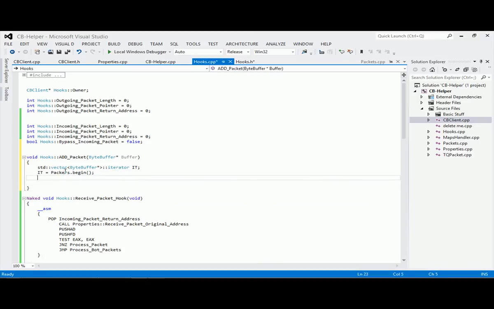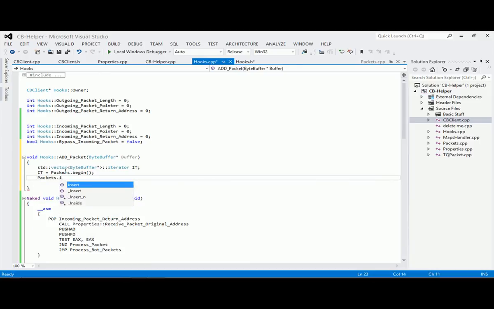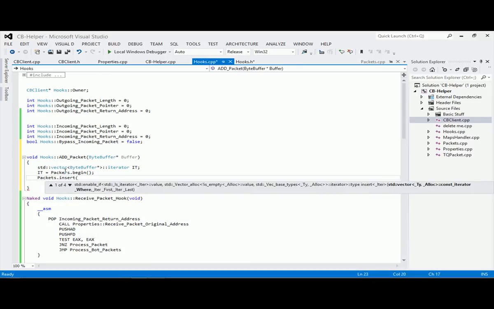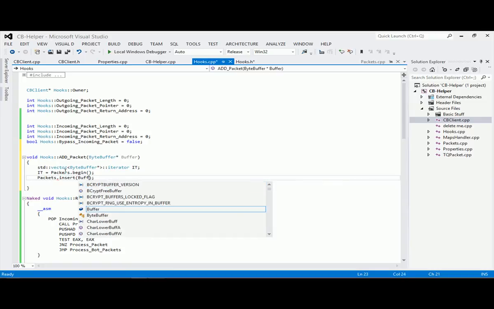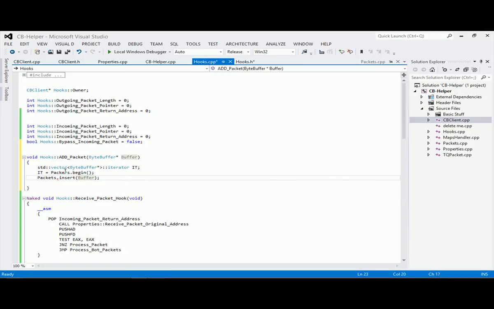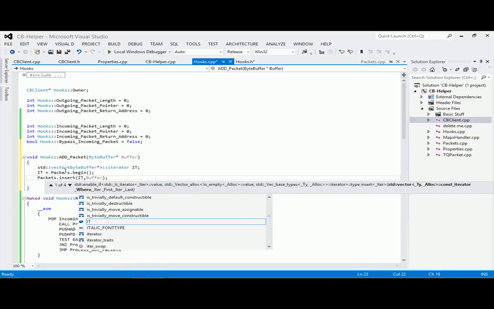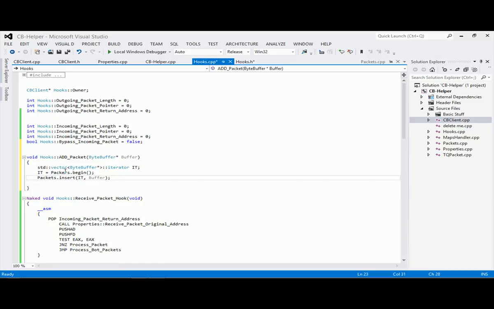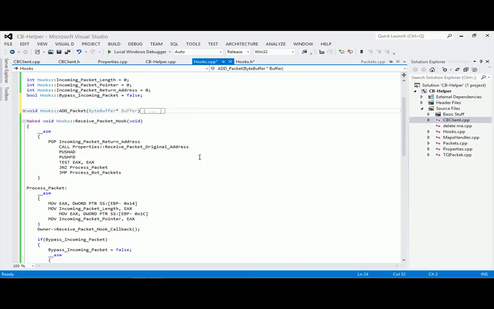So packets dot insert. Yes, insert. It's been forever since I used the vector, and it should take the iterator first and then the buffer. Okay, with that done, that should work for now. Okay, you can collapse this.